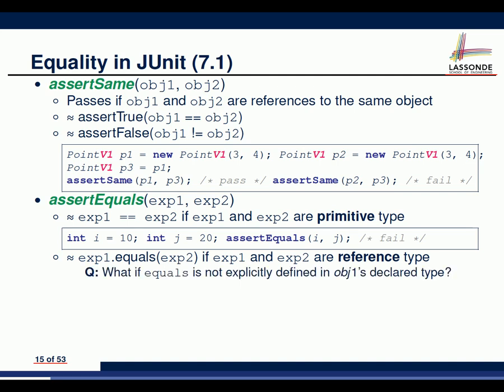Let me just ask you this question here. What if, let's say, for expression 1, I'll give you a concrete example. Let's just think conceptually. Let's say expression 1 is of type point P1. Let's say point version 1. Point version 1 does not explicitly redefine the equals method, right? So now, if I try to say P1, and let's say P1 and P2, they're both of type point V1, okay? And then I say assert equals P1 and P2 in this case. It would be equivalent to saying P1 dot equals P2.